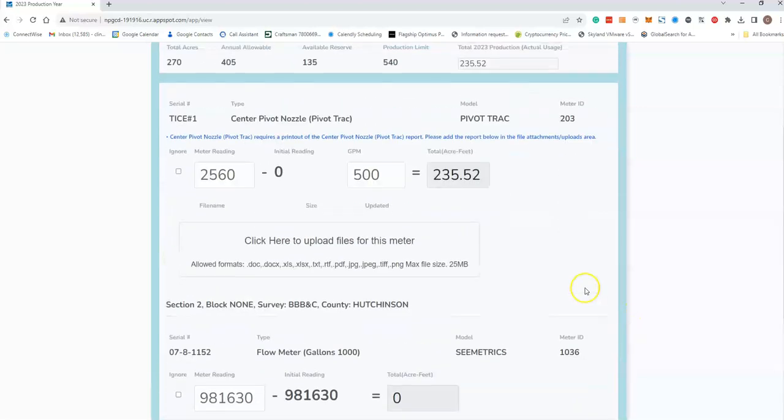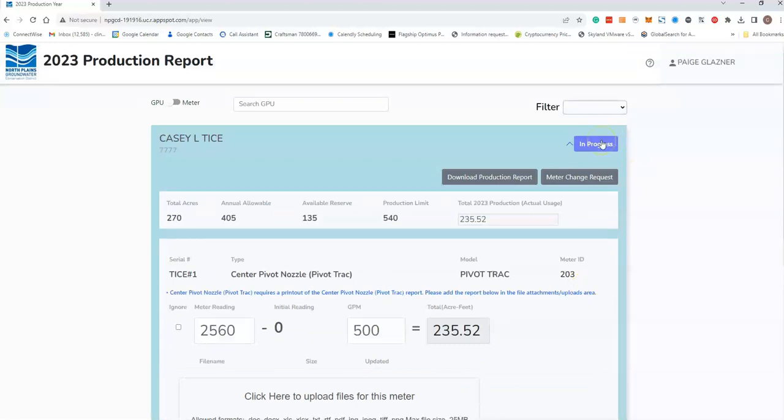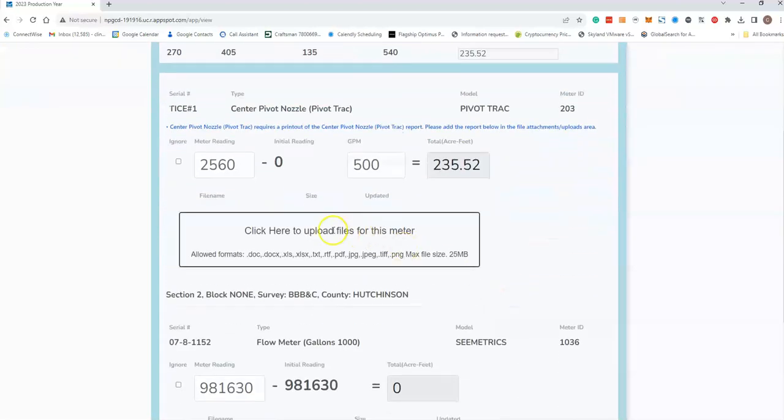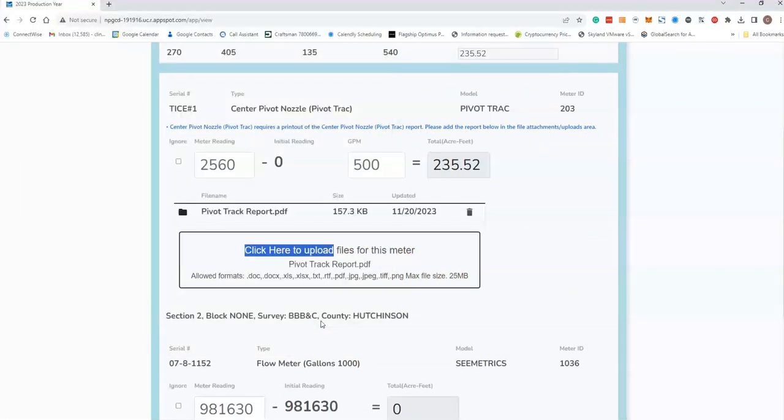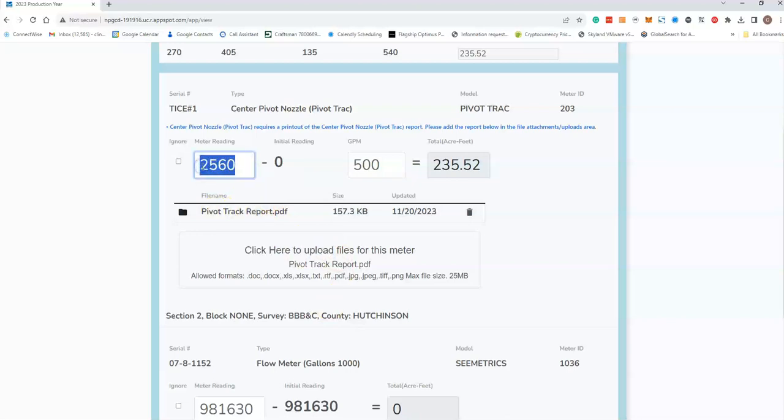Step 4. Upload your service or utility provider's documents, bills or reports. This step is for report recipients who are required to provide supporting documents from PivotTrack, electric usage, or gas usage. Note, you must enter the readings before uploading the corresponding supporting documents.